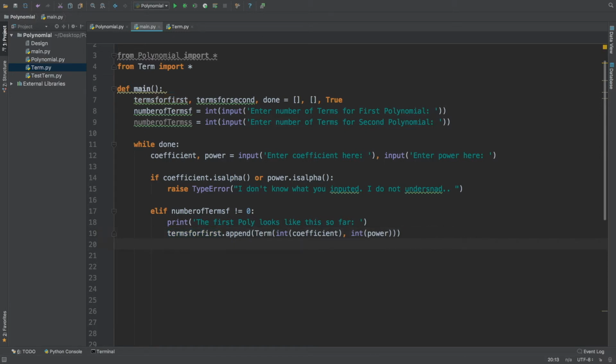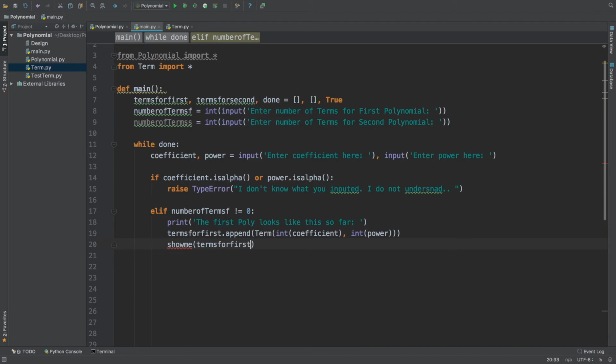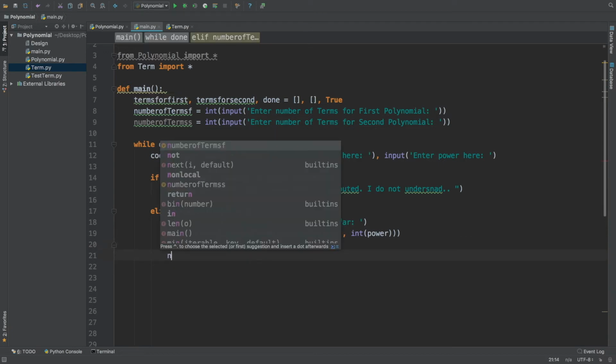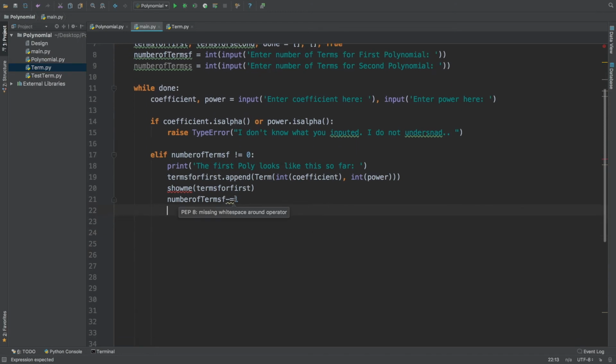And let's just go ahead and type in show_me. This is a method that we're going to build later on, but you guys don't need to worry about it right now. Just go ahead and type it. And go ahead and type in terms_for_first. And also go ahead and type in number_of_terms minus equal 1. Alright, so let me explain to you, and let's see, what do you want from me? A little bit of space, is that what you want?